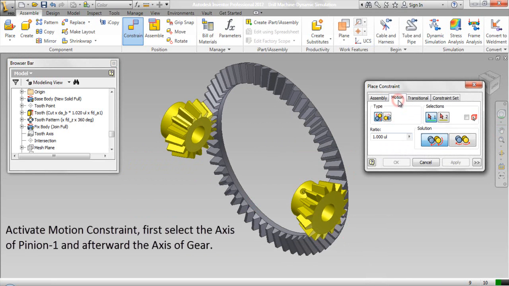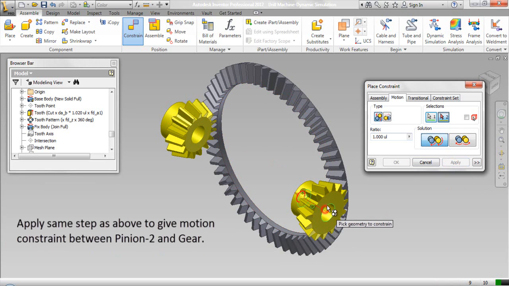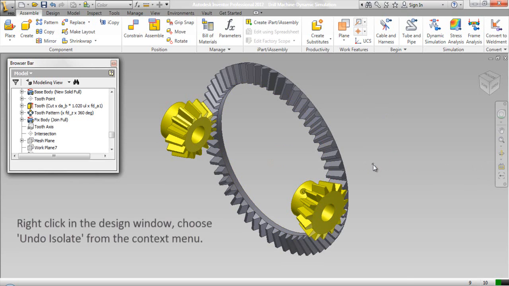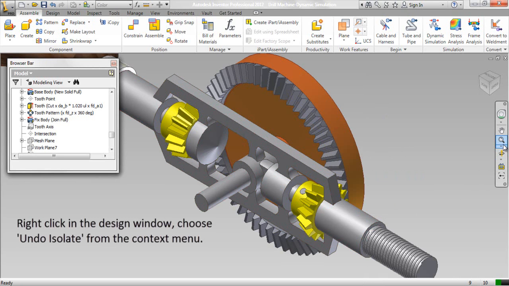Activate motion constraint. First, select the axis of pinion 1 and afterward the axis of gear. Enter the value 15/56 in the ratio input box and click apply. Apply same step as above to give motion constraint between pinion 2 and gear. Right click in the design window, choose undo isolate from the context menu.